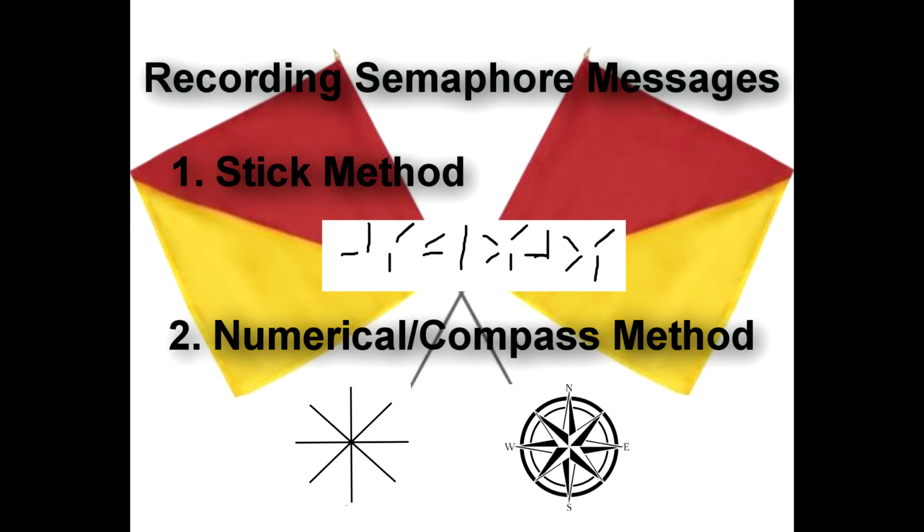And so what we're going to do next is that I'm going to send a semaphore message at 3 different speeds for you to be able to practice with the different methods. So let's do just that.